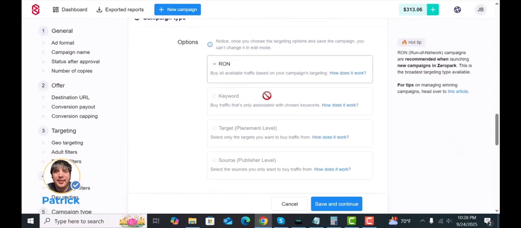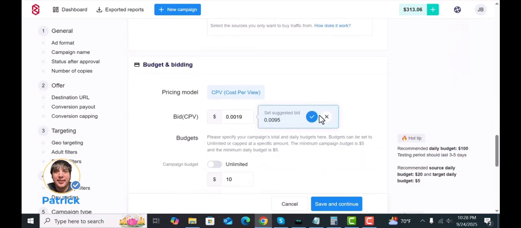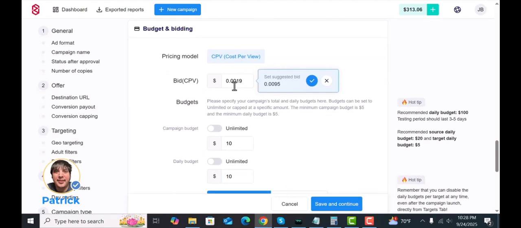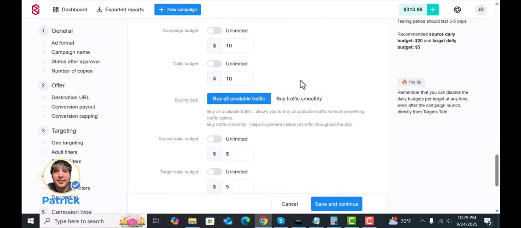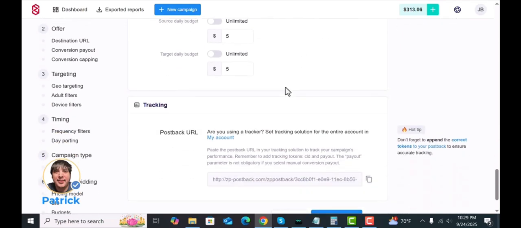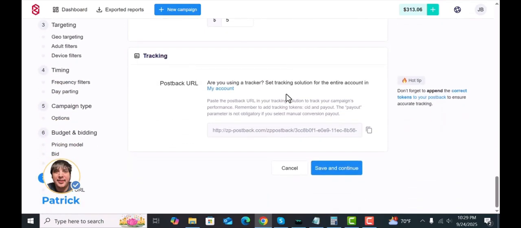Now the campaign type was run, and then the bidding was set pretty low. The suggested bid was 0.095. That's a little high, in my opinion, for this offer because this offer only pays 30 cents. So I put the bid pretty low, and if I need to get more traffic, I can just increase the bid. And then the budget is just really low right now because I just want to see how well this does, and then I can increase it after. So that's the first offer.